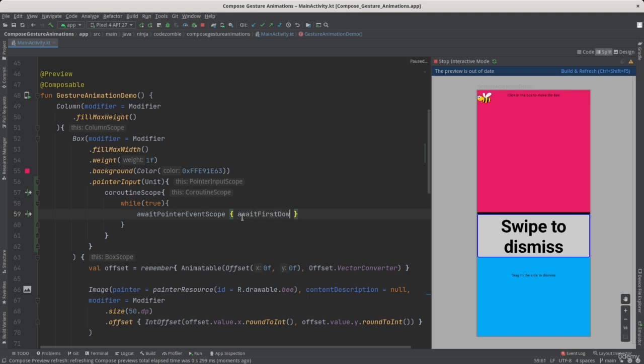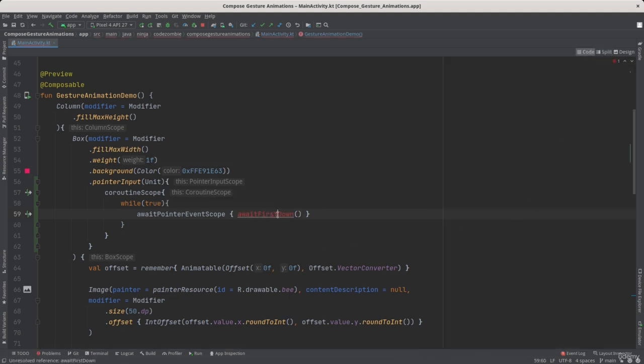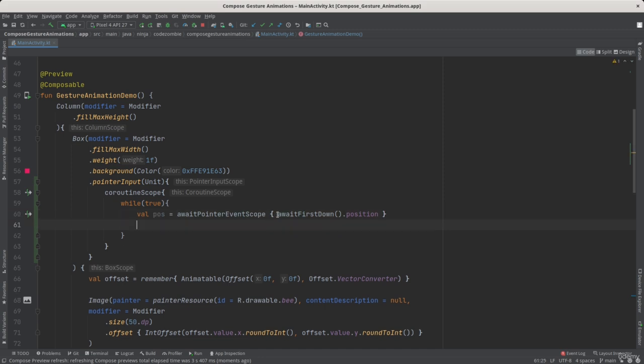Await first down. To optimize CPU usage, I'm going to close the preview pane for now. This is going to return a pointer input change from which I need only position. So val pos, position, and then I launch a coroutine to move the animatable to its new location. So offset animate to the new location.